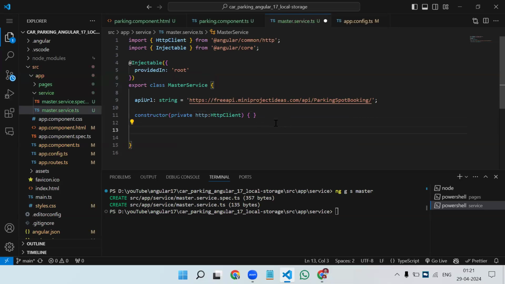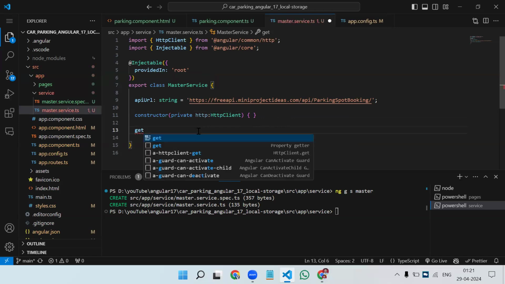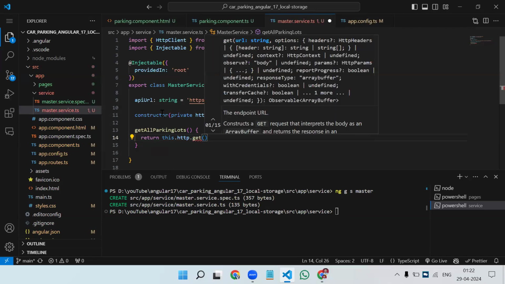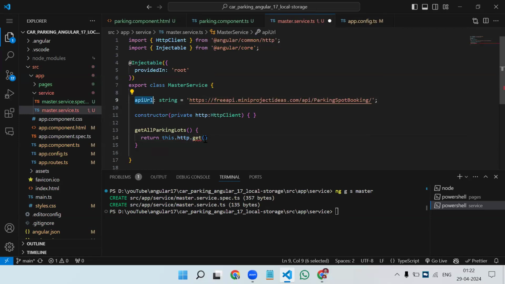Now, the basic API URL we have created, HTTP client also we have created. Now we will create the first function, that is getAllParkingLot(). This function is going to return the data. So return this.http.get. Now after get, we need to pass the URL. So our common API URL is over here.